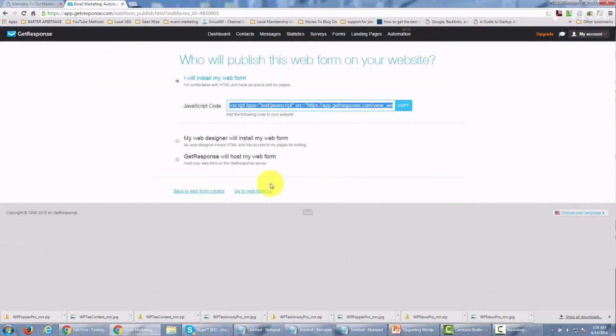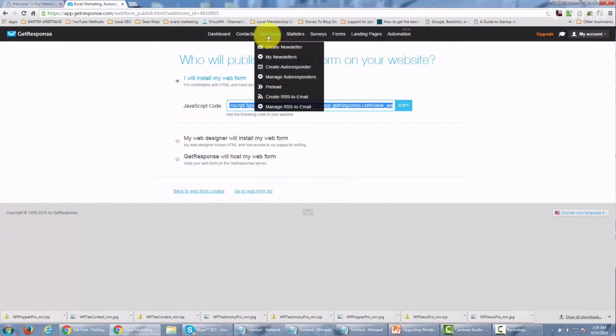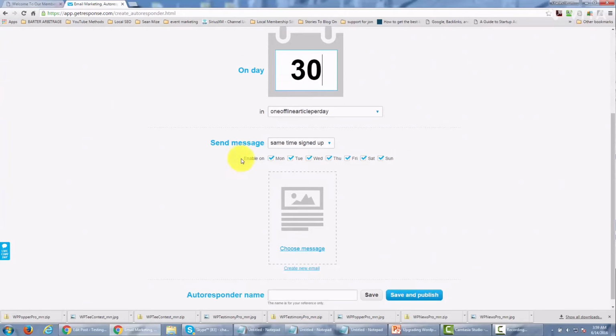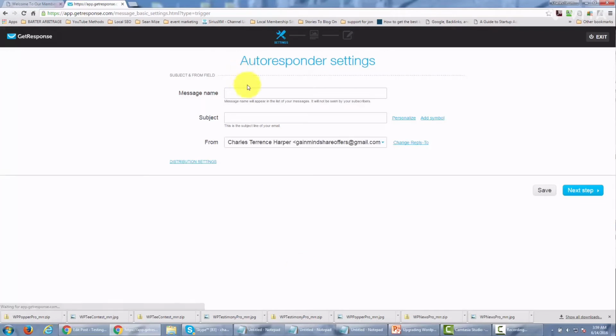Now what you'll need to do is create messages on a monthly basis for people to receive. So in order to do that, you'll go to Create Autoresponder. And what will happen is that on day 30, they're going to get an email. Now you're going to have to create this message, and so you're going to create a new email for day 30. And you'll say something to the effect of get month 2 content.